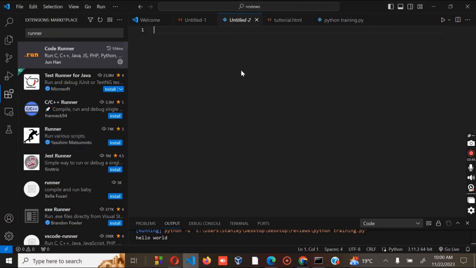Then you save your document. So that's the correct way that you're supposed to save. It must have the extension .py, which stands for Python. Alternatively, you can create a new folder for your project and save your Python files inside.